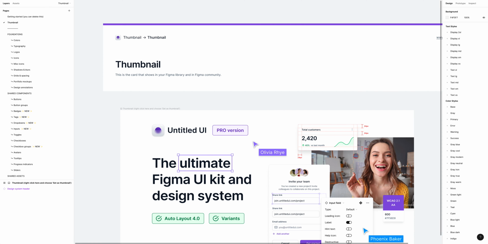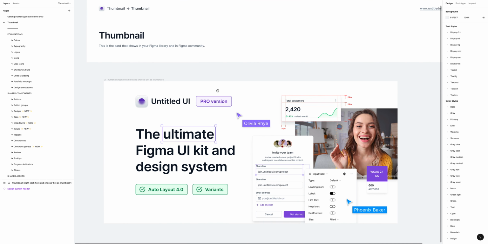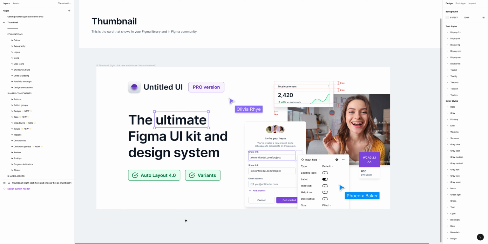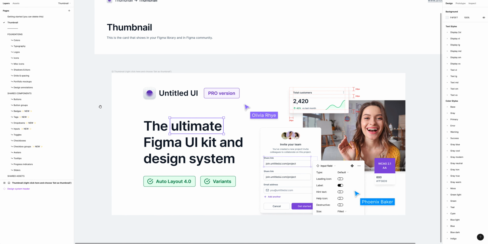Okay, so the template is based off of this template. It's a generic template. It's got the Untitled UI, and I will provide a link to this particular file. So this is a very good template.